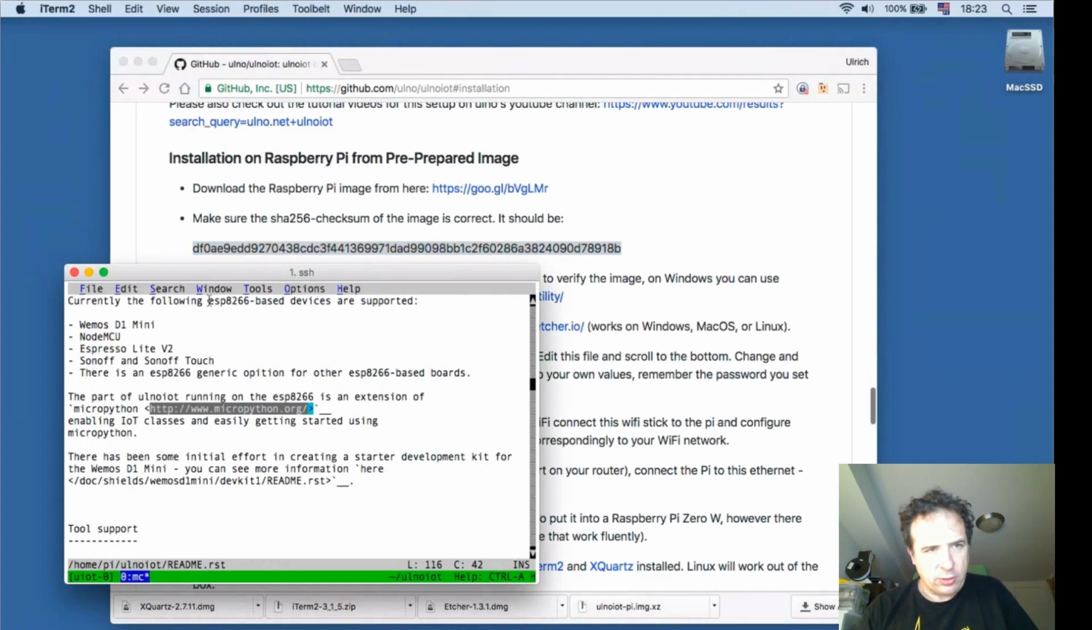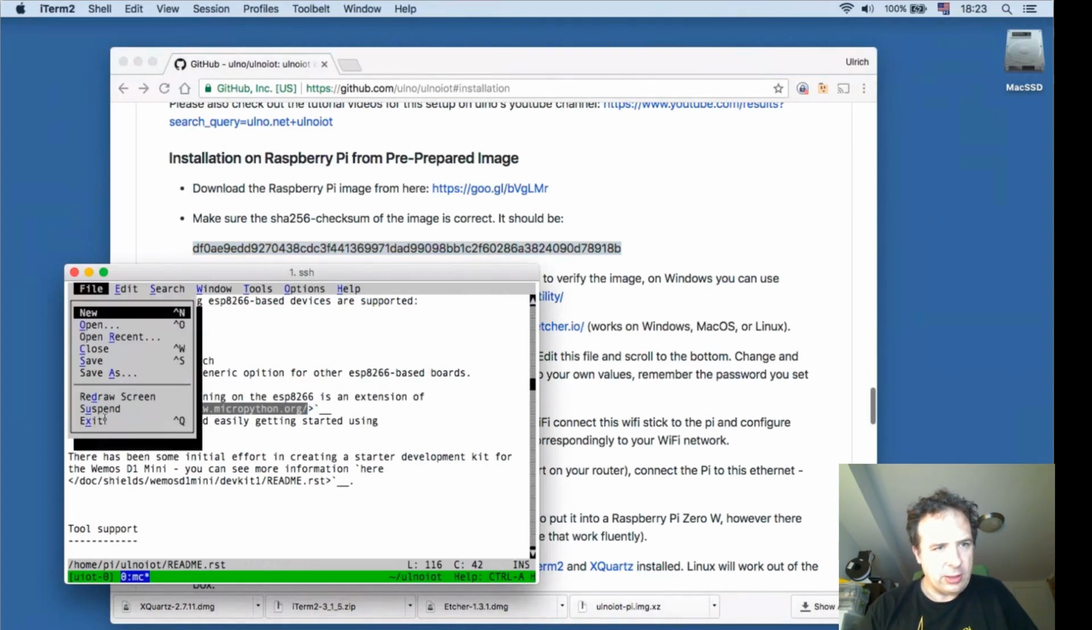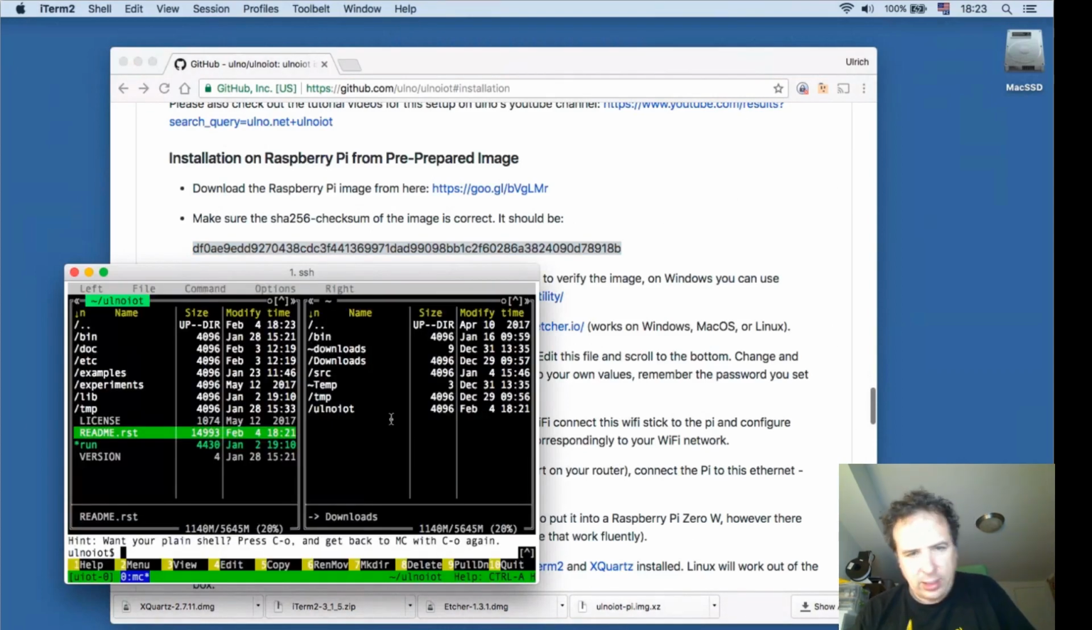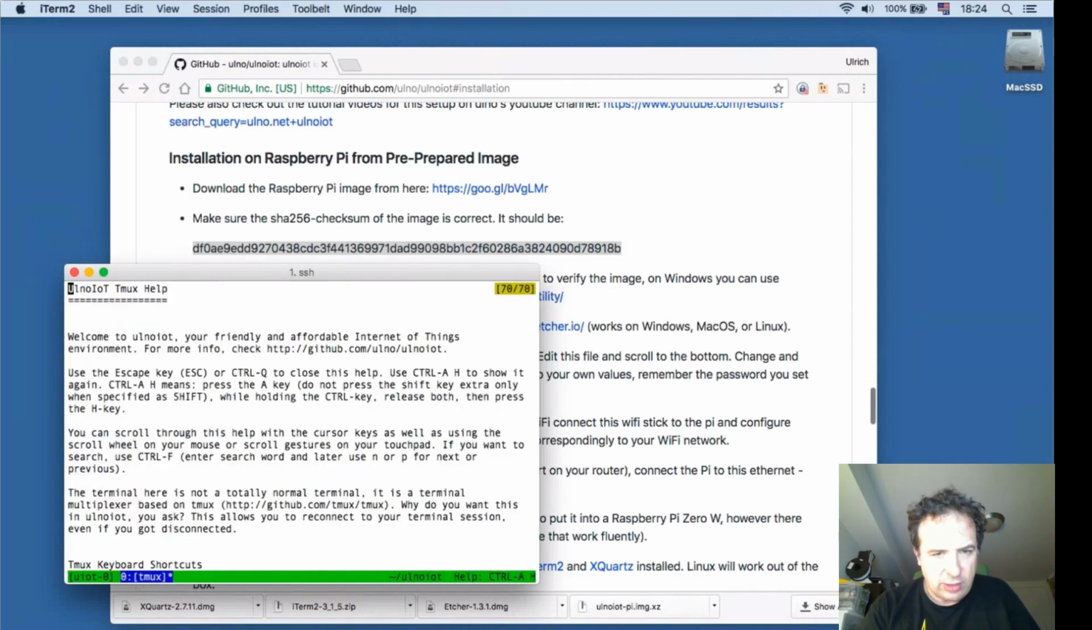So you can also just say file exit here, and you might have seen that there is this green bar down here, so this terminal is kind of special. If you want to know more about this terminal, press Ctrl-A and then H. So hold Control, press A, release both, and then press H, and you get a little documentation on what you can do here.